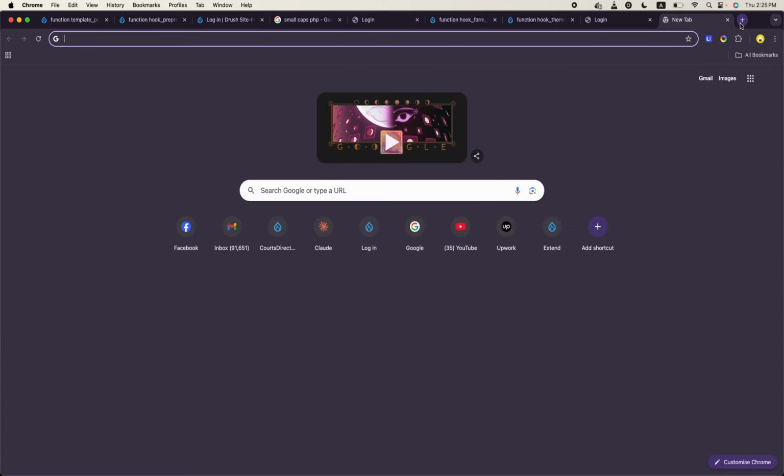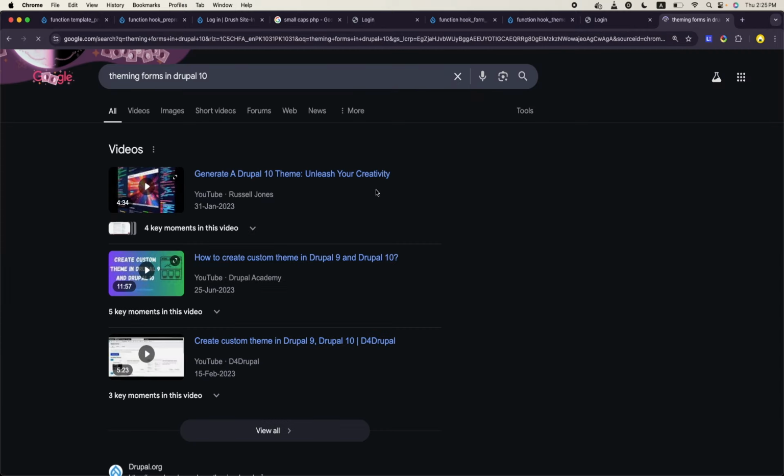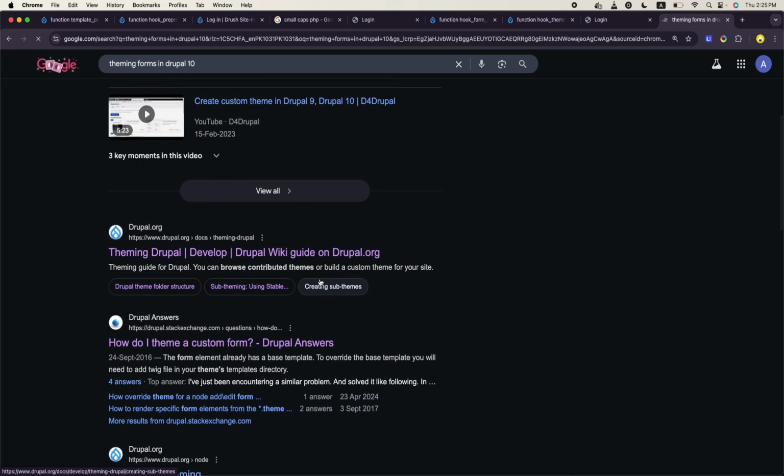There is a resource on theming forms in Drupal. This one.